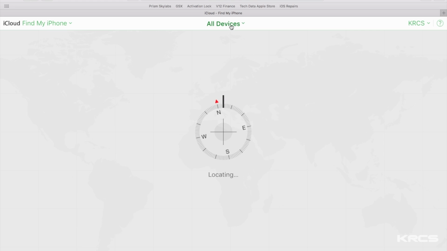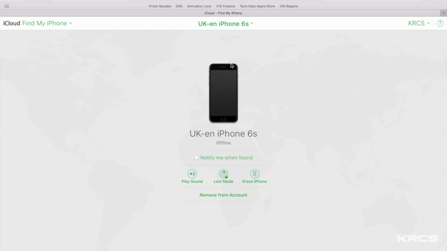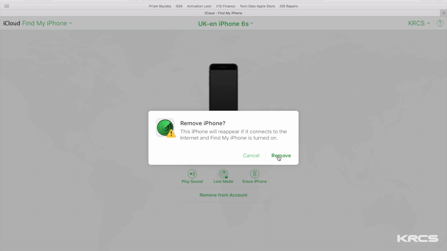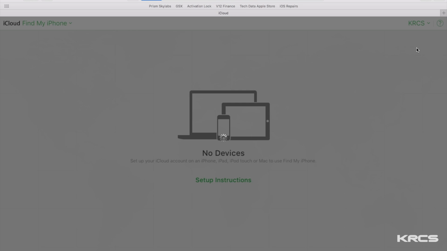And then you click on All Devices and choose the device you want to remove Find My iPhone from. And then click Remove from Account. Once you have done that, you have now removed your device from Find My iPhone.